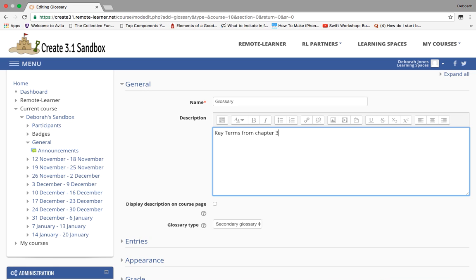Because glossaries can serve several functions, adding a description can help learners to understand what that particular glossary is contributing to the lesson. By default, the description will not appear. However, by checking this box, the description will appear just under the name.